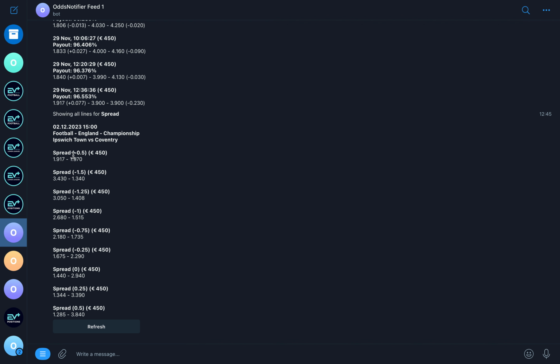The spread is in brackets. The spread defined inside these brackets is the spread for the home team. So this is Ipswich minus 0.5. So this will be Coventry plus 0.5. So the spread indicated in the bracket is always for the home team. So all these ones down the left-hand column are the spread for the home team. So draw no bet, minus 0.25, minus 0.75 on the home team.